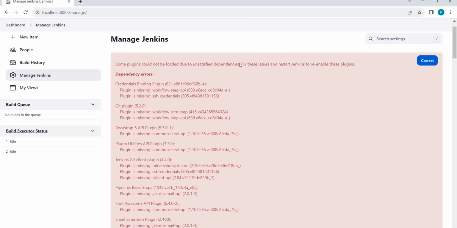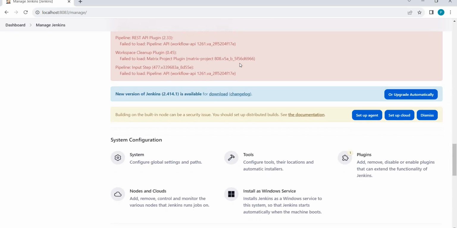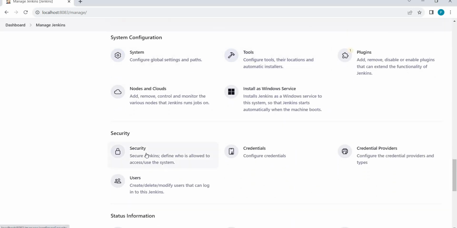Then comes, let's scroll down and talk about security.